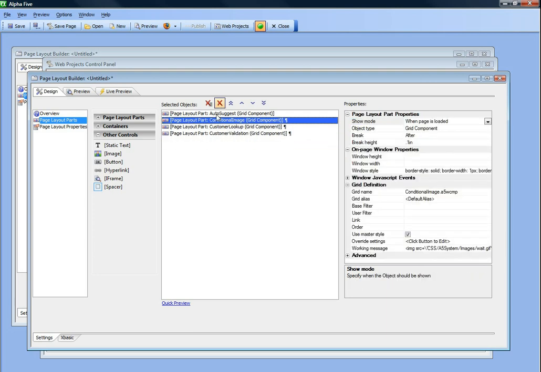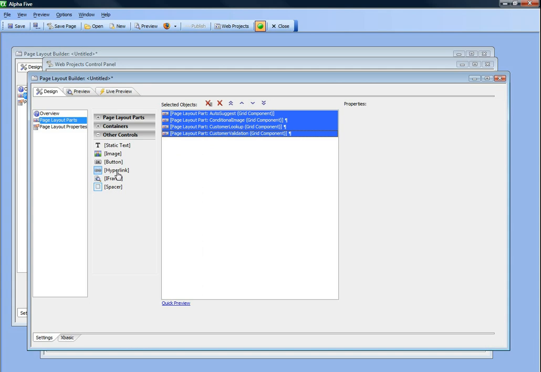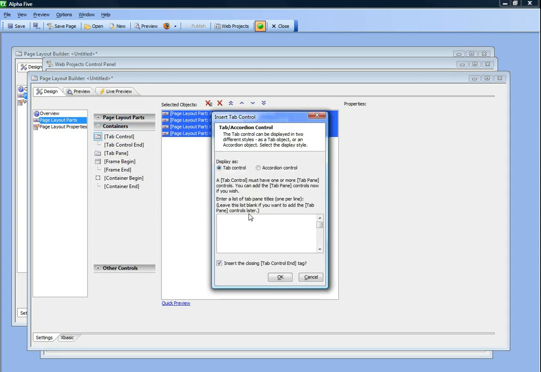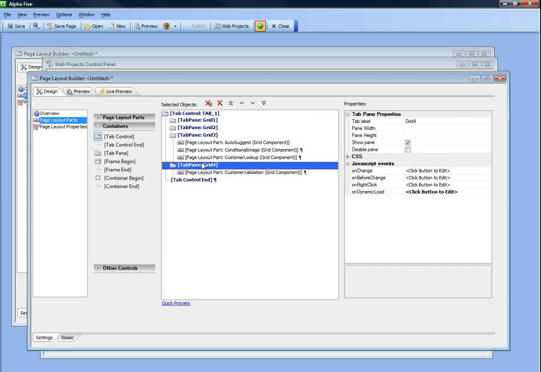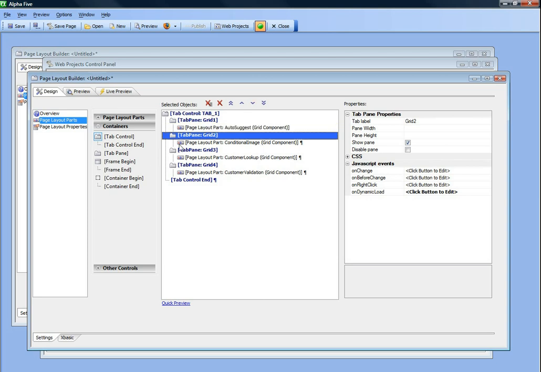the spacer over there, and now let's choose a tab control, and I'll call these grid 1, grid 2, grid 3 and grid 4. And then what I'm going to do is move the last grid to appear on the pane that's called grid 4, the third grid there, and then this grid over here. So now I basically have a tab control with 4 panes on it.